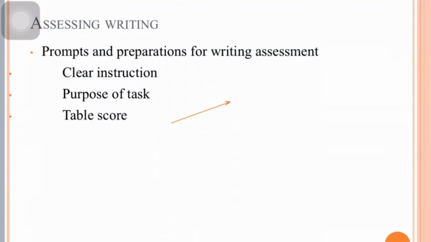Prompts and preparation for writing assessment. One, clear instructions are needed with an indication of the audience and purpose for the task and some indication of how the writing will be scored. Length should be specified in pages. For example, write half a page, write one page, like that.